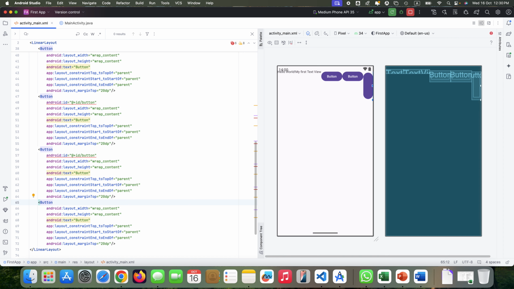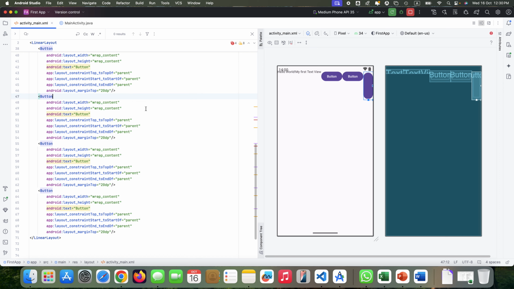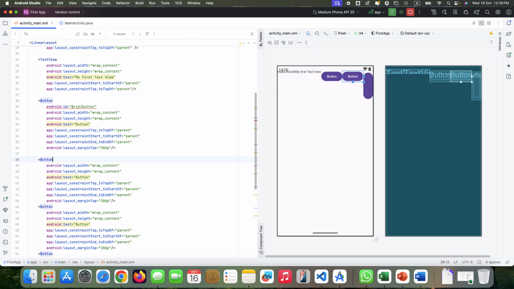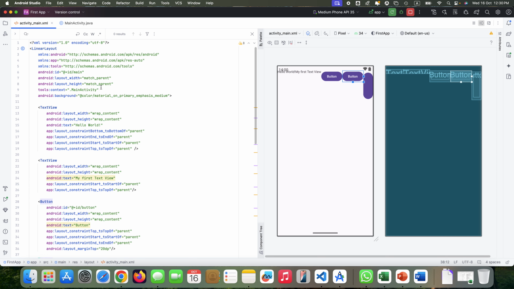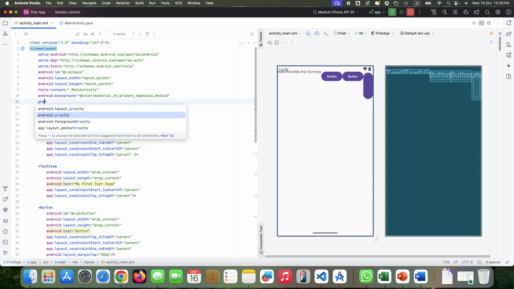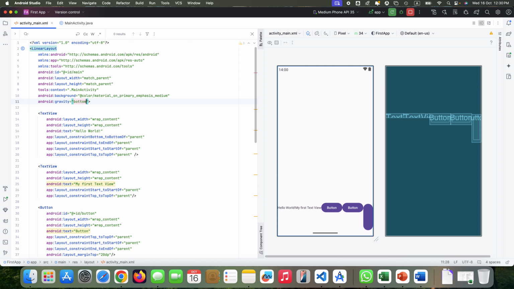And by default, they are on the top side. Now, what I will do here, I will apply the gravity on the layout, not on the individual elements. So I can come down here and create a new gravity, not the layout gravity. I need to select the gravity. Gravity, I say bottom. Everything is going towards the bottom.